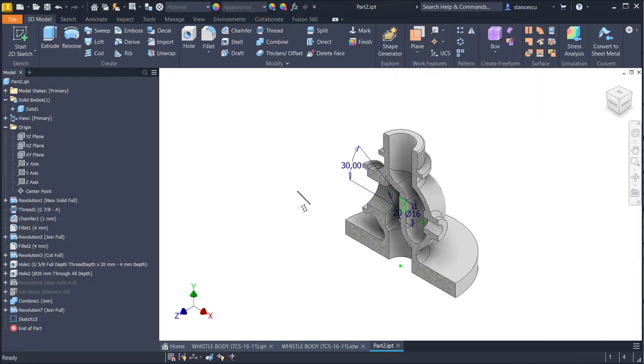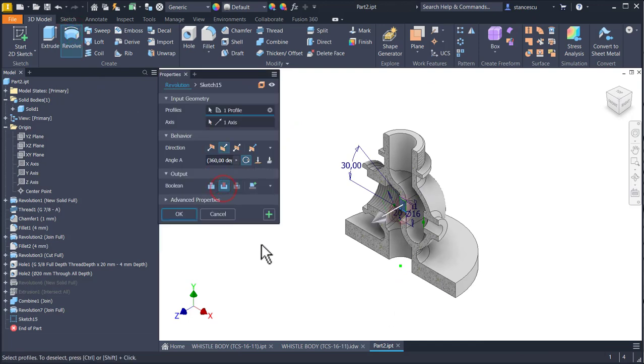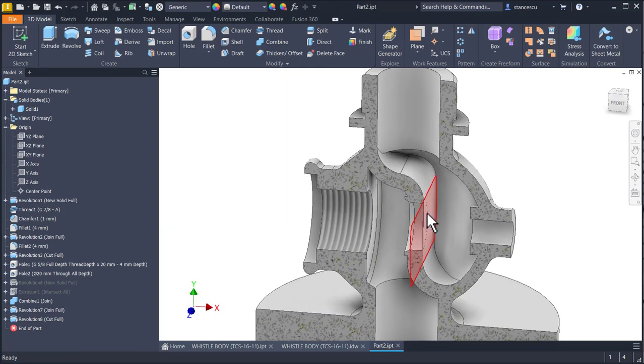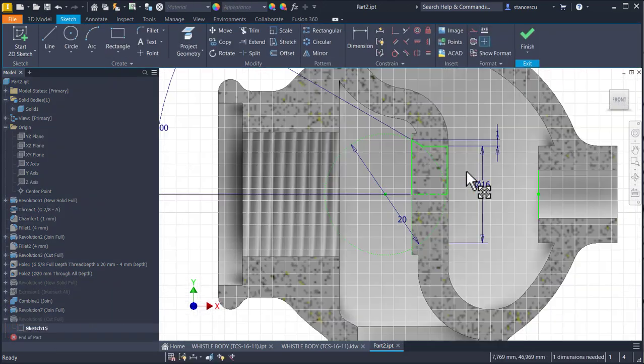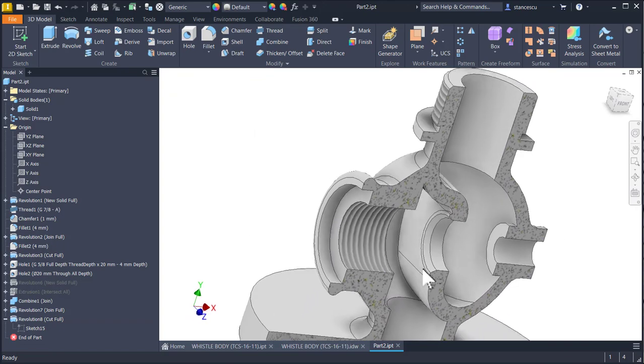Finish sketch, revolve with cut. Okay. Oh, I forgot to make coincident this. I really forgot. I project also this line and I make collinear these two entities. Now is okay. You see here.